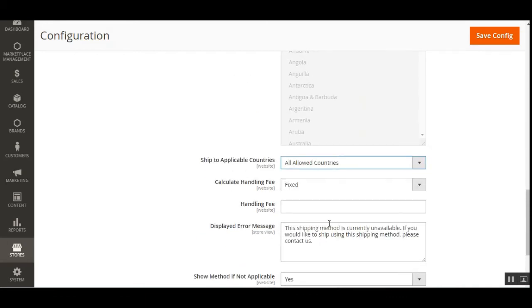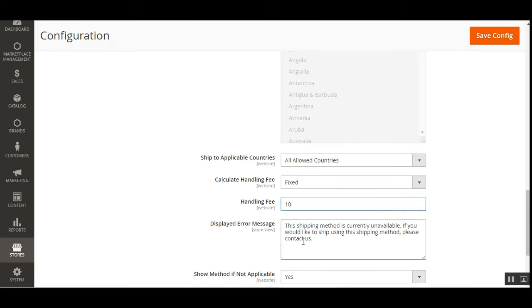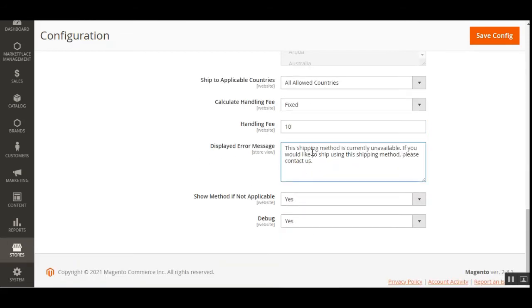Then we have the calculate handling fee. Now the handling fee can be calculated within this plugin, and it can be of the fixed or the percentage type. So whatever handling fee type you have selected, according to that you can set the handling fee. Then you have the display error message. Here the admin will enter the error message that will be displayed if the method is not available. Then we have show method if not applicable. If the admin selects yes here, then the error message will be displayed if the method is not available.